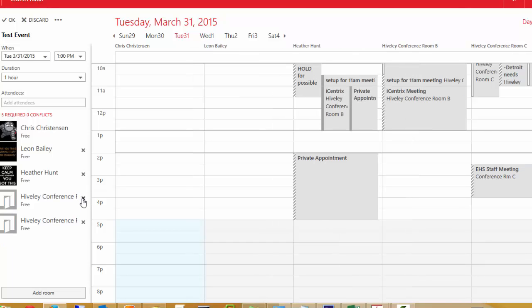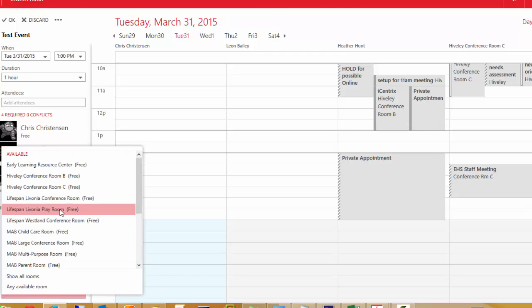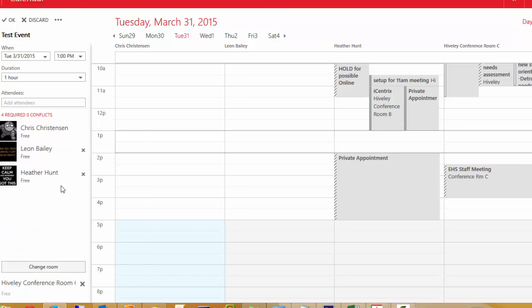I know that I can't use Conference Room A, so I take that out. And I've decided to use Conference Room C, so I'll take Conference Room B out. And now I have everything that I need for the meeting. So down here I can click on Add Room and choose Hively Conference Room C as my room.